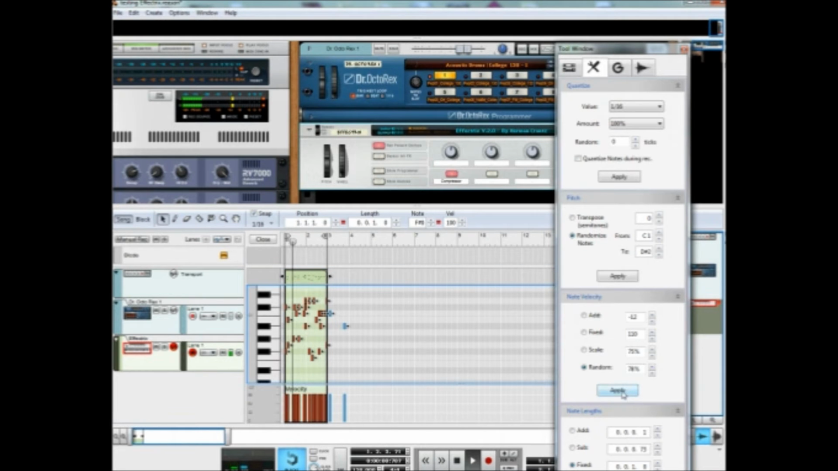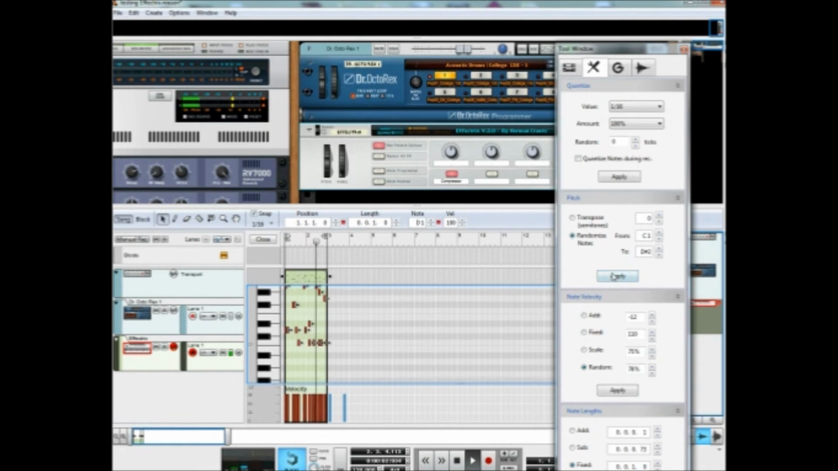Already we have a pretty glitchy effect. Whoops. Kind of randomize the notes in there. Okay, I like this part.